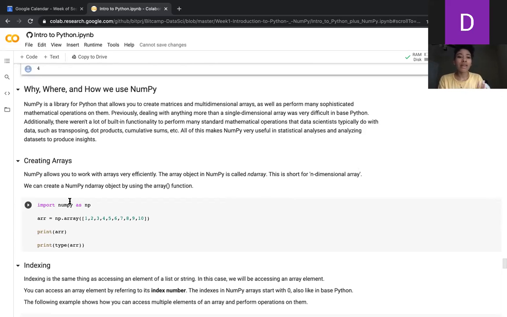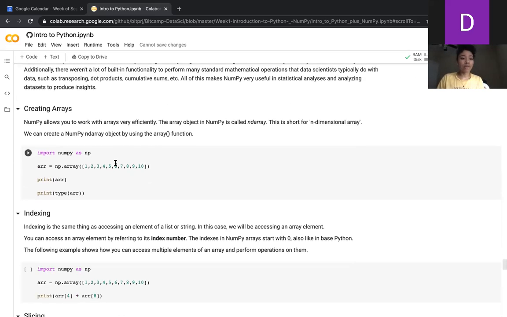Previously, we've dealt with single dimensional arrays, which was a very difficult base in Python. Additionally, there wasn't a lot of built-in functionality to perform many standard mathematical operations that data scientists typically do with data, such as transposing, dot products, cumulative sums, etc. So NumPy makes it very useful when you're doing statistical analyses and analyzing data sets to produce insights. Really quickly, we're going to go through some great built-in things of NumPy.